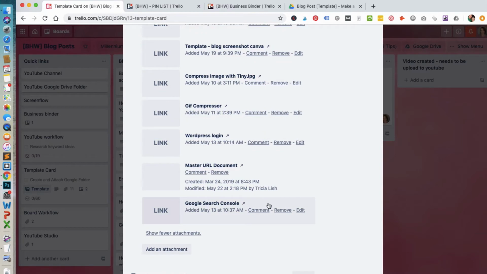And then this final link is just a link to Google Search Console. After you publish your blog post, you'll want to submit that URL so it can get indexed. So that's just a quick link there.